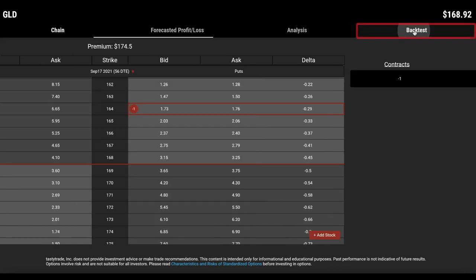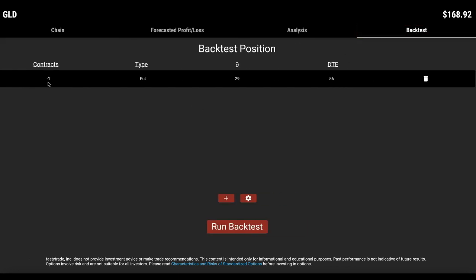When you click on the backtest tab, you'll see that the put has been entered into the system. We're selling one put at 29 deltas and doing it at 56 days until expiration. Now let's see how well that strategy has worked if we were to consistently do it month after month. Now let's run that backtest.